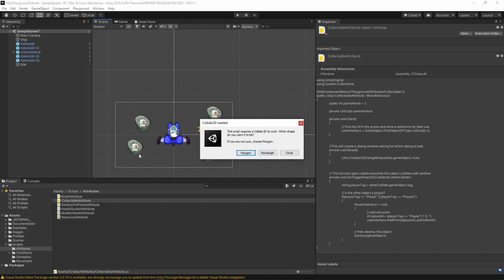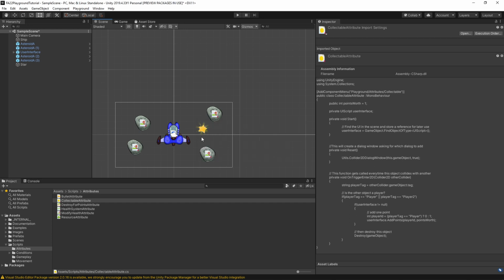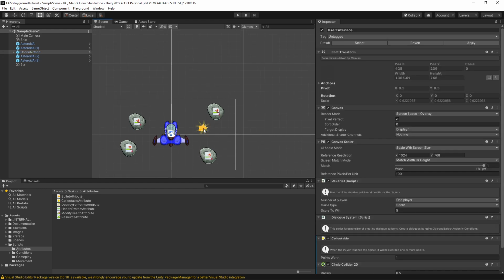Script requires a 2D collider to work. Which shape do you want it to be? If you're not sure, choose a polygon. Yeah, polygon probably makes sense. Let's see. I'm going to just go ahead with circle. Circle's a little bit dumber, and it might mean that there are some spots where I'm picking it up before I'm actually touching it, but I think circle's a little cleaner.